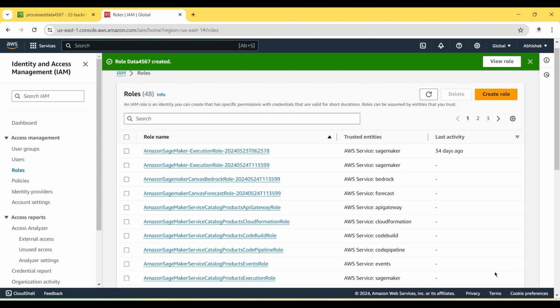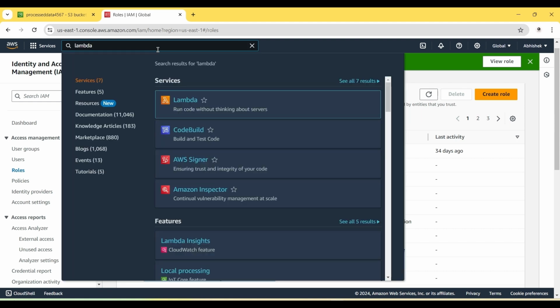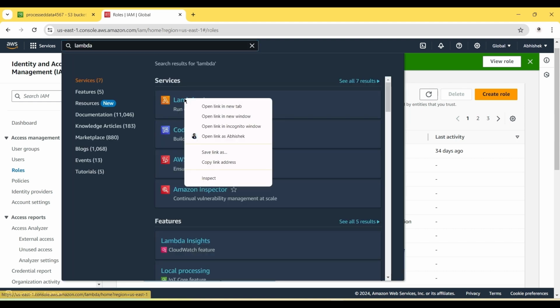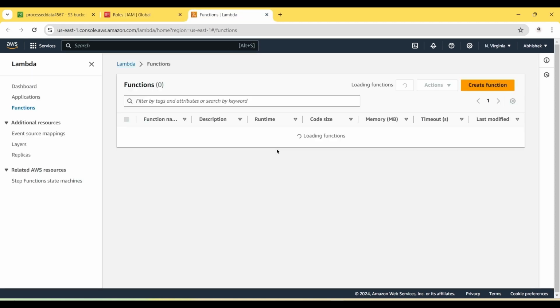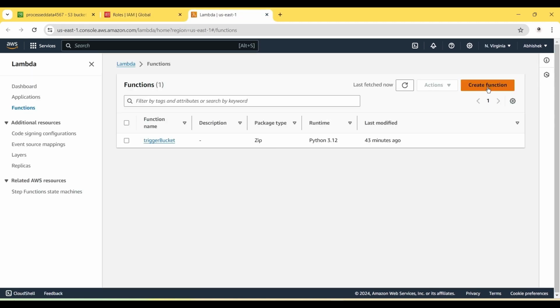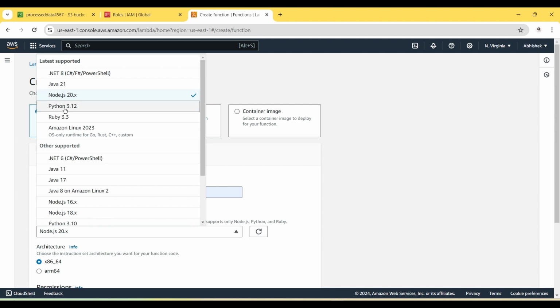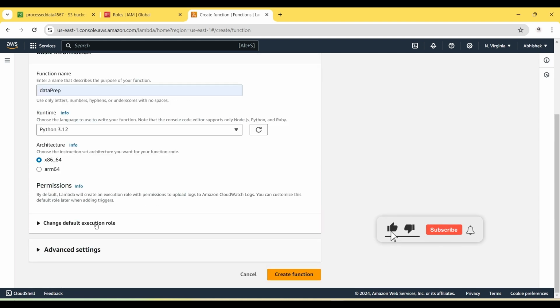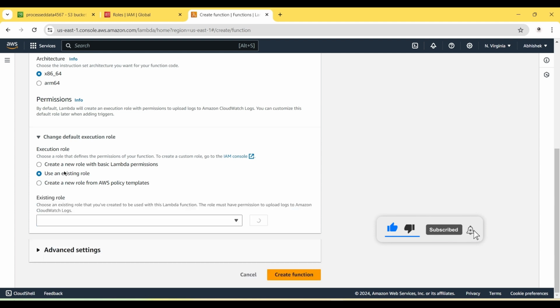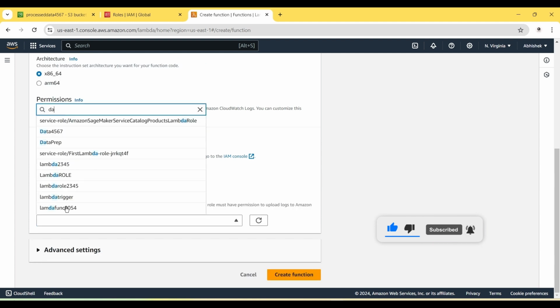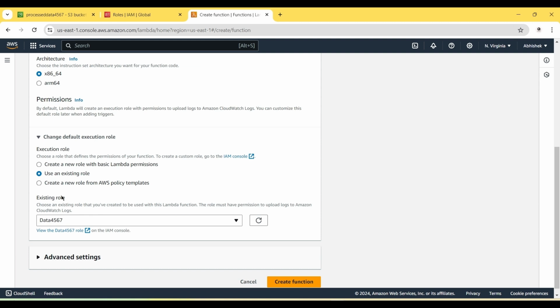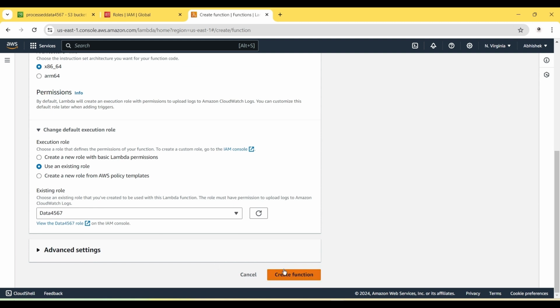Once the role is created, you have to create a Lambda function. So search for Lambda. In the Lambda console, click on create function. Name it Data Prep. Select the runtime as Python. In the default execution role, select an existing role which is data 4567. Now click on create function.